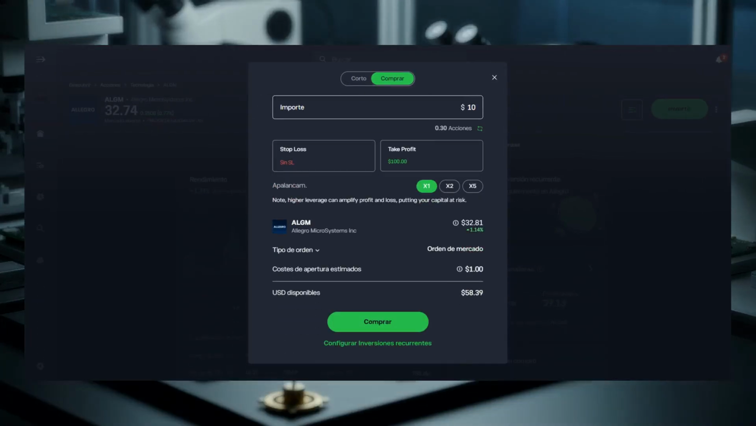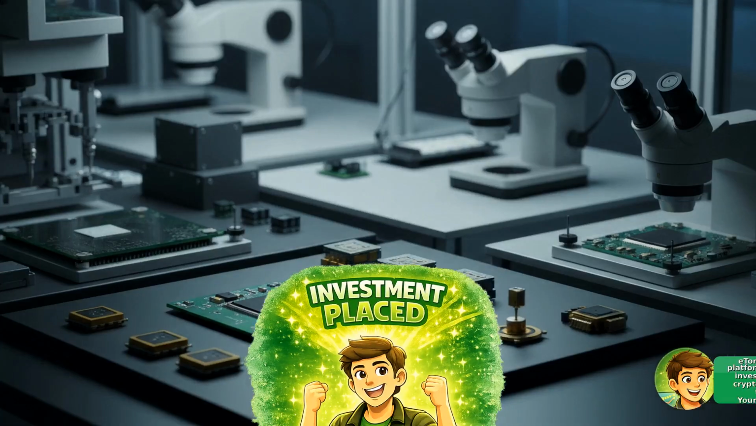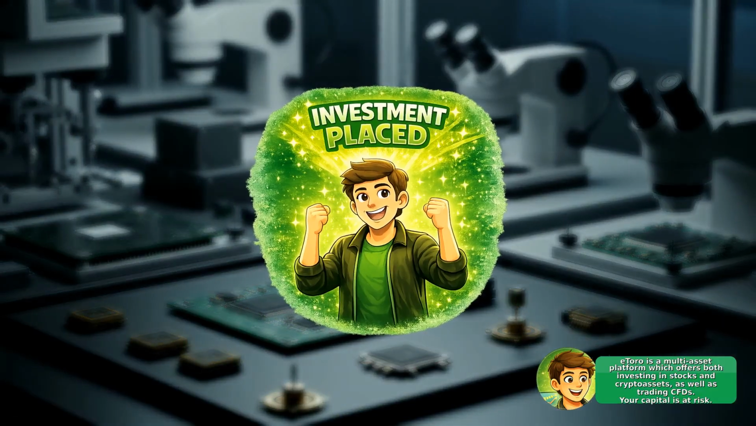Click the Invest or Buy button, enter the amount you want to allocate, then review order details such as market or limit options before confirming. If the market is closed, the order may execute when it reopens, and if you have insufficient funds, the platform will prompt you to add money before confirming the trade. After the trade, your position will appear in your portfolio where you can monitor it.